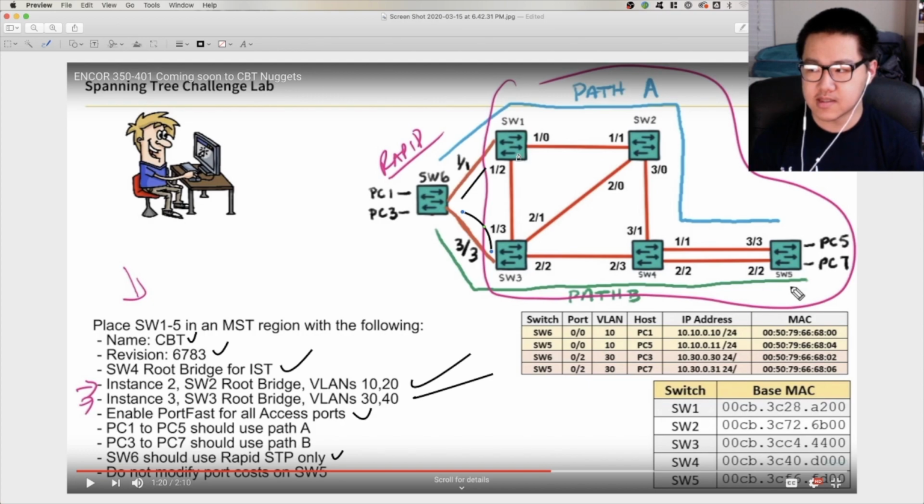So this is the important part. We're going to pretend we are an ICMP echo request packet. We are a ping that is going from switch 6 to switch 1. We have to make sure that this is one complete path and that this is the path that a ping from PC1 to PC5 will use.